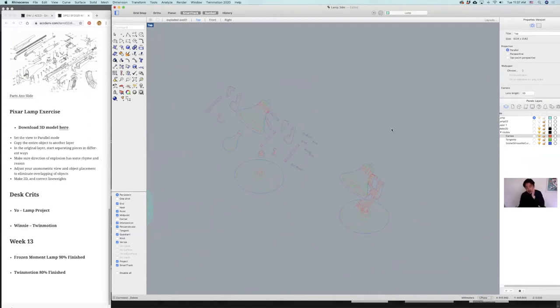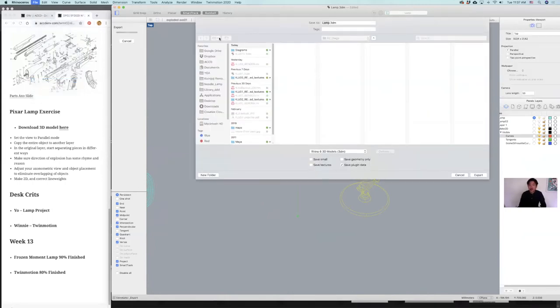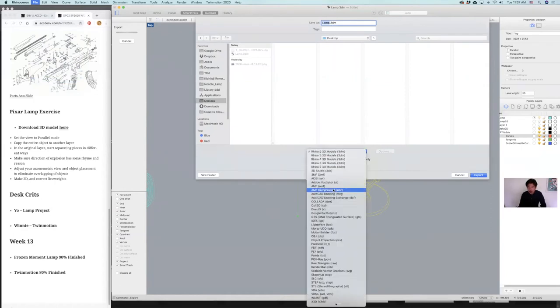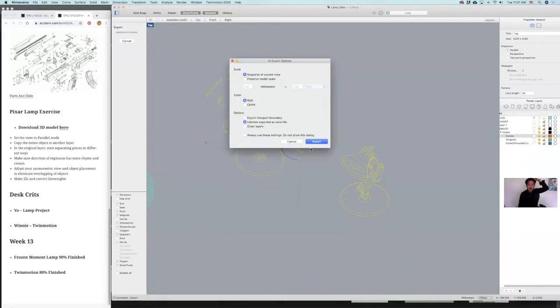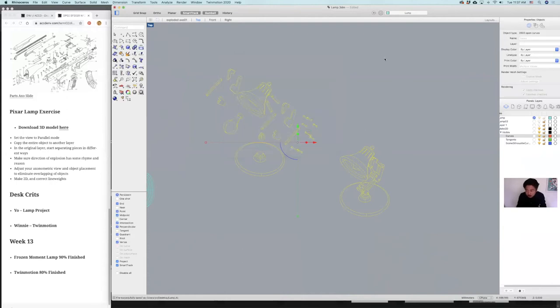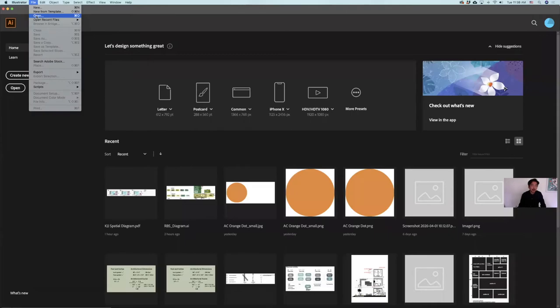Okay, so now we have the layers of curves and tangents and scene silhouette. We will select everything and then go to File and Export Selected. And I am going to place this directly on the desktop as lamp.adobeillustrator.ai. A snapshot of current view is fine. Default is fine. So you move to Adobe Illustrator and open this file.